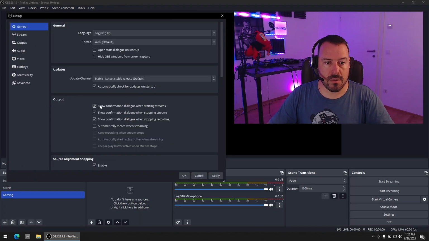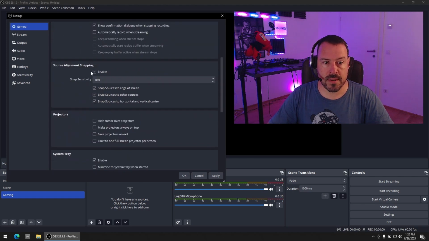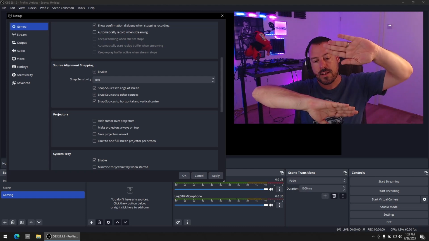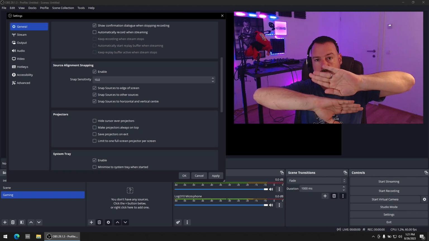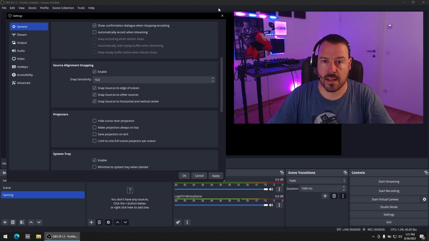In the output here, you can select those to make sure that you don't start or stop stream in the middle of doing something. If you go a bit lower, you have the source alignment snapping, which helps you work on your canvas. You can select the sensitivity of it, so how far you would be from the edge before it clips to it, or you can also select to snap to other sources. So if you have two devices that you want on top of each other and aligned, then it's going to be easier to do. The same thing as selecting for the horizontal or vertical center.